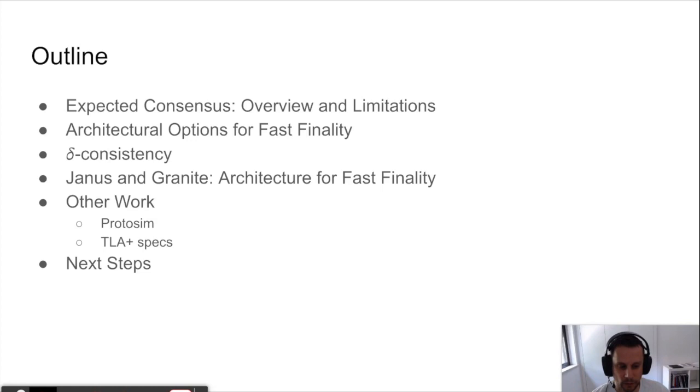We'll also discuss other work within this project, particularly Protosim, which is a simulator for distributed systems in which we have a model of the Filecoin network. I'll mention the TLA specs that we have for the algorithms considered here, and we'll finish by discussing next steps in the project.